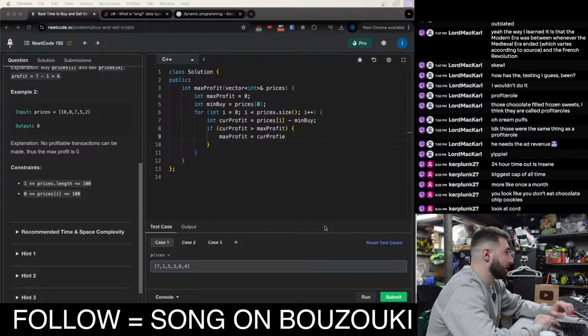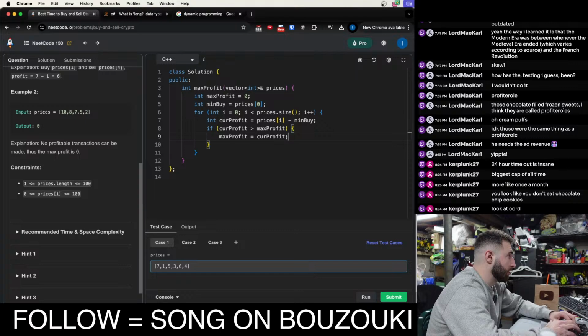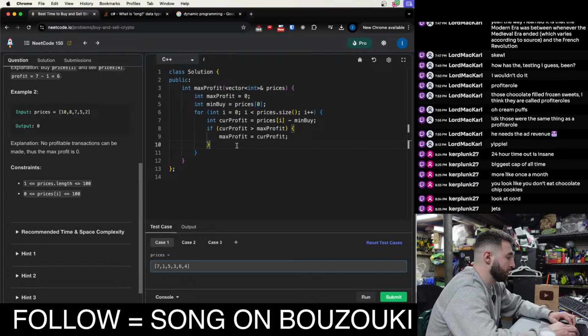Okay, so we want to set our max profit to the current profit if the current profit is greater than the max profit. That's a mouthful.